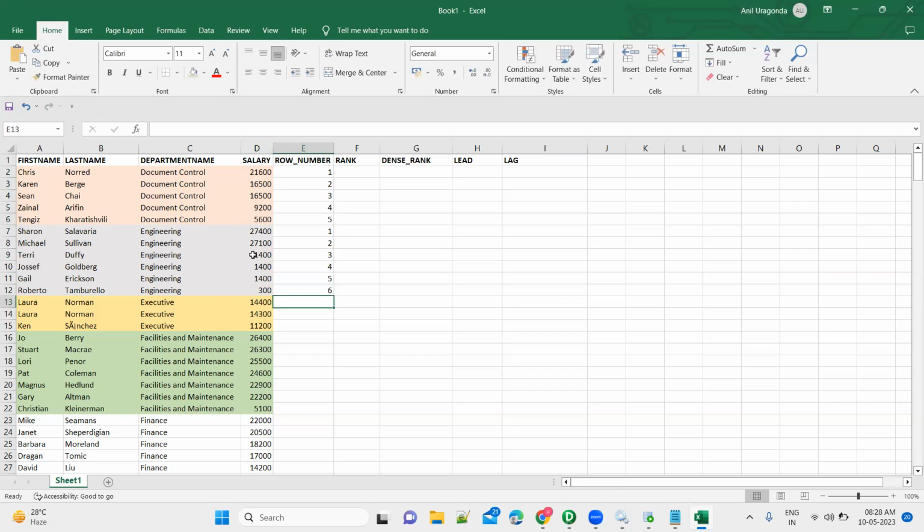Even if your salary is repeated, what is it doing? It is giving the sequence. Giving the sequencing value. Okay.